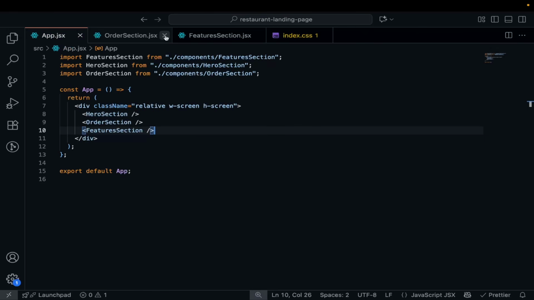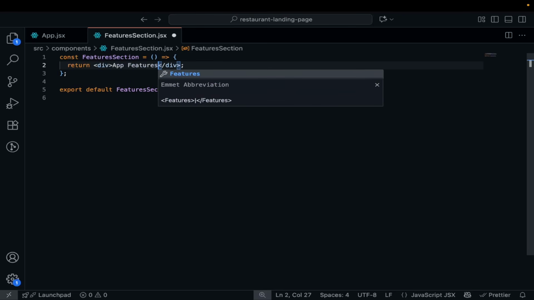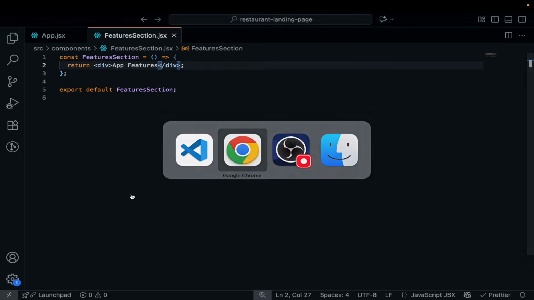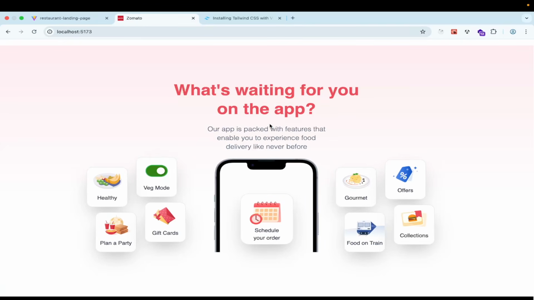I will close this order section component and index.css. Here first I will write app features. So now let's see the result. You can see here in the bottom left we have this app features. So let's see what we have to do here. First we have this background, a gradient background. Then we have this title, what's waiting for you on the app, and the description.